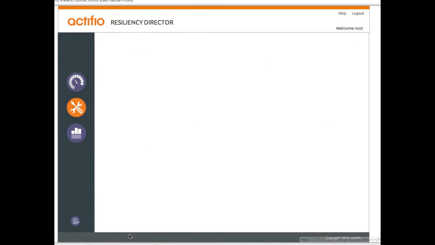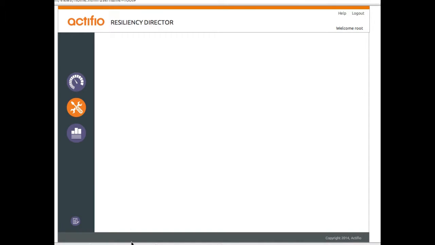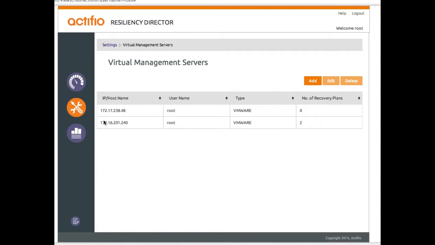So obviously I can define CDSs to my Resiliency Director. I currently have one CDS defined, and it's using the admin logon to log onto it. I need to define virtual management servers. These are my vCenter servers in case of VMware. And at the moment you can see that I've got two of them defined, and one of them is associated with two separate recovery plans.